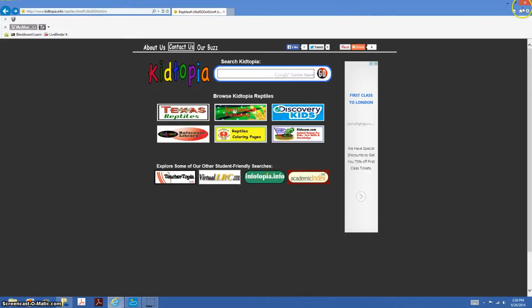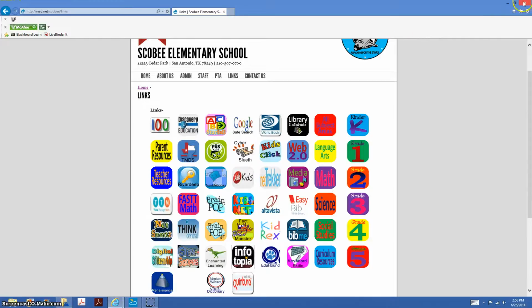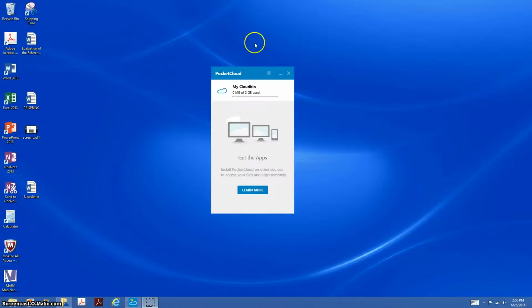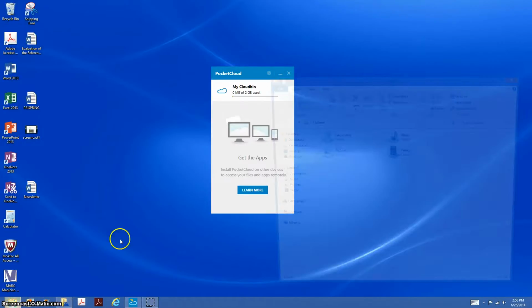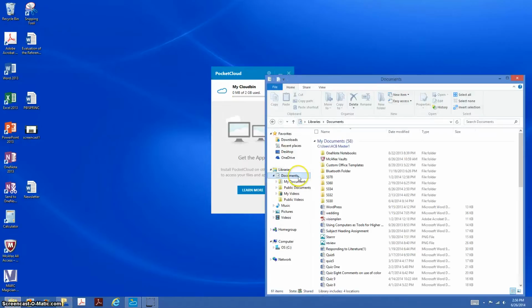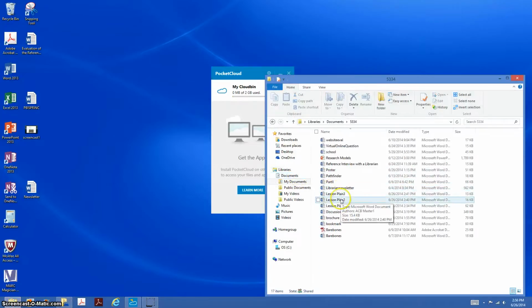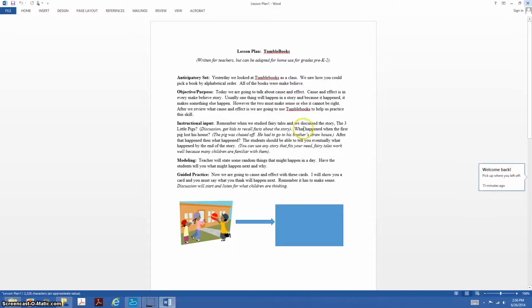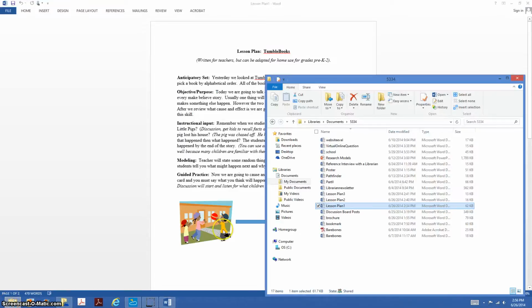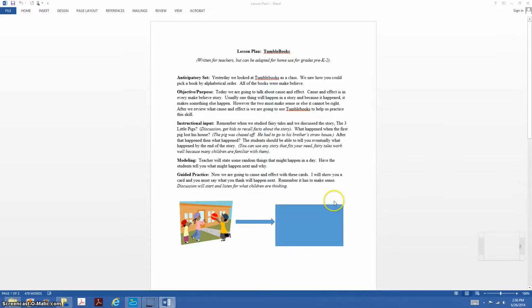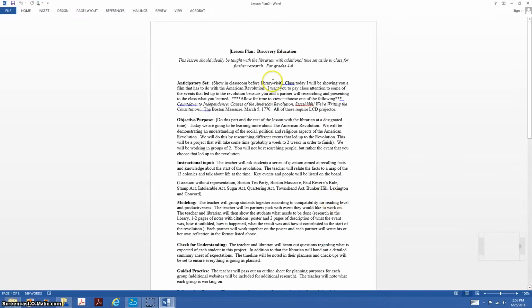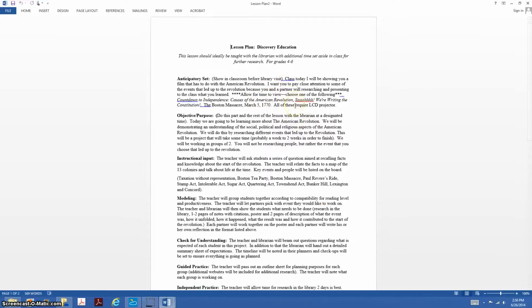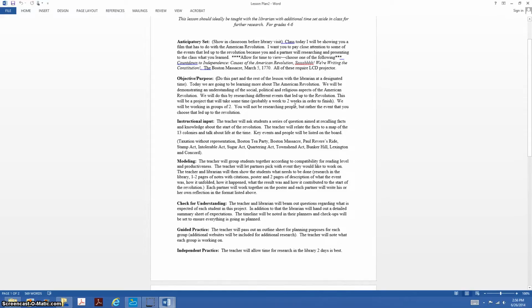Let's see. Get out of this. I can quickly show you the lesson plans that I did. So this one is for Tumble Books, which has to do with cause and effect. This one I created on my own. I did not find it anywhere. The second one is for Discovery Education, which again I said was with the American Revolution. I did pull this from Discovery Education, so I noted that at the bottom.